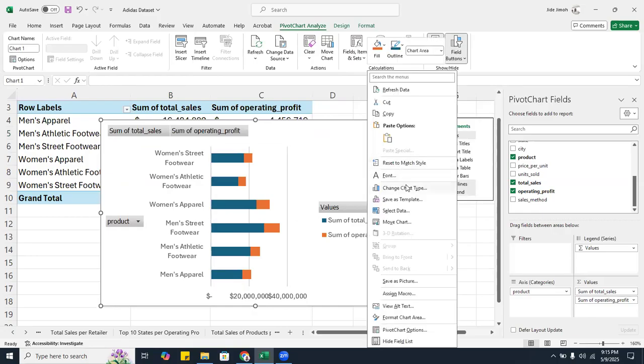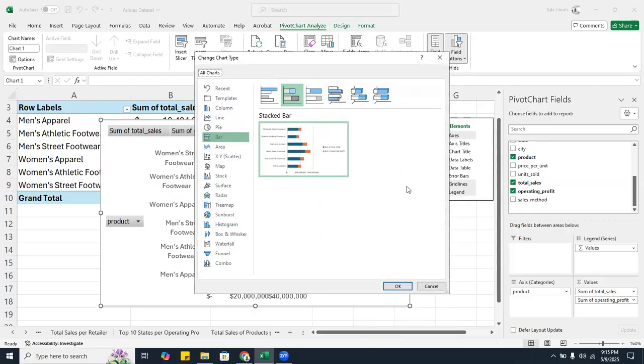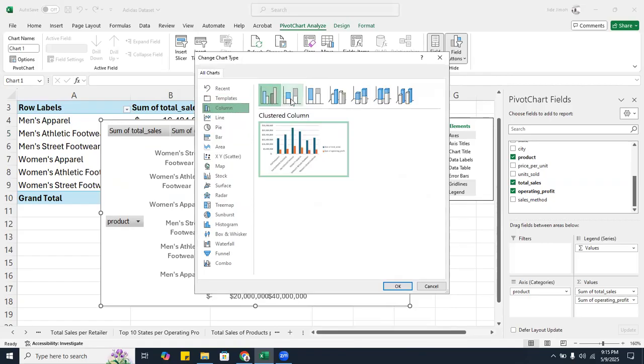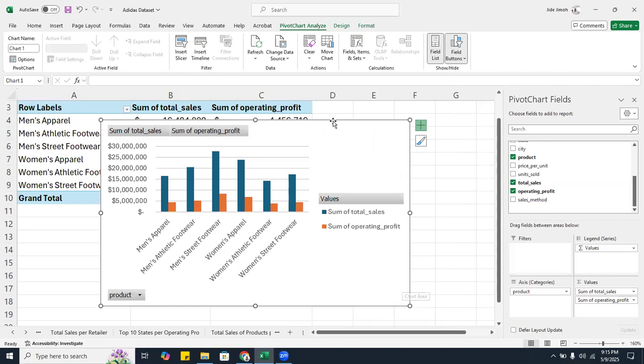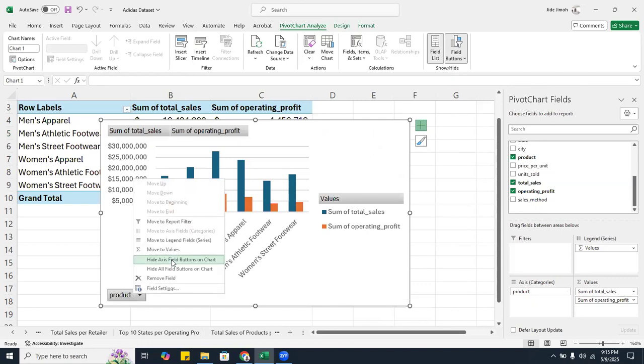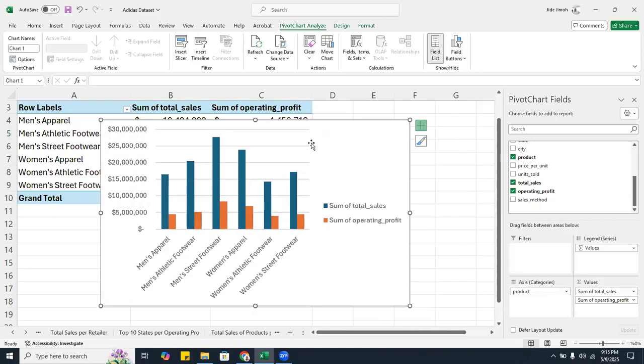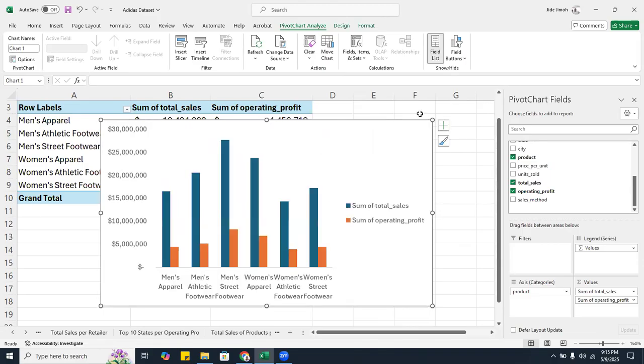Let me change this. Let me use something like this. Okay. So over here, I can get rid of all the field buttons, get rid of my grid lines and make this a bit bigger. And then I can add my chart title.